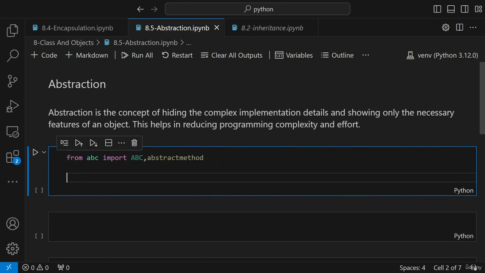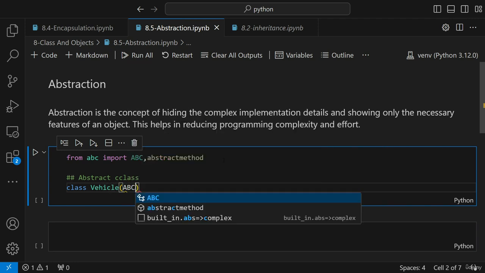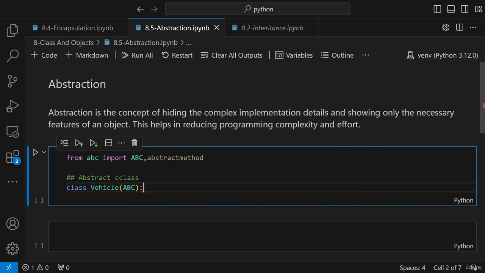First of all, let us define my abstract class. Let's say I define my vehicle class here. When defining the vehicle class, I will inherit from ABC. Always remember, the difference between a normal class and an abstract class is that here I will be inheriting this ABC class, which is for the abstract class itself, or you can also say abstract base class. Here you can see we are inheriting it.